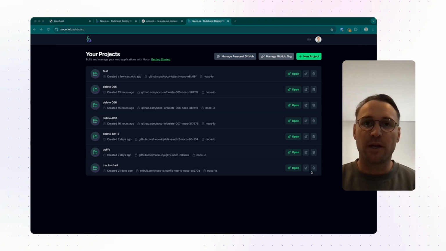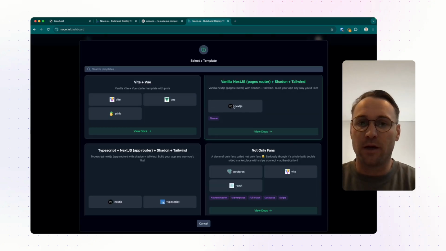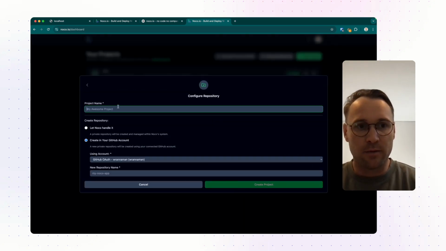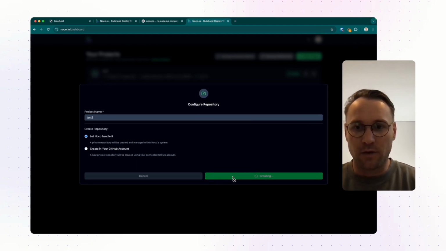This is the fastest way to get started vibe coding. You don't have to install anything or download anything or configure anything. It'll just work. So head over to Noco and sign up for a new account. You'll get dropped into your dashboard. We're going to click a new project here, and I'm going to select a vanilla Next.js template right here, and I'm going to just call this a test project, and I'm going to create a project.